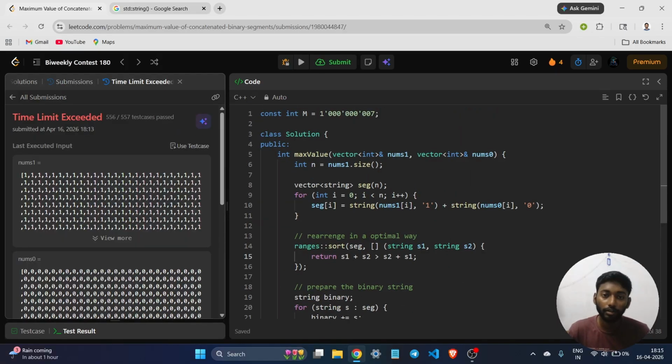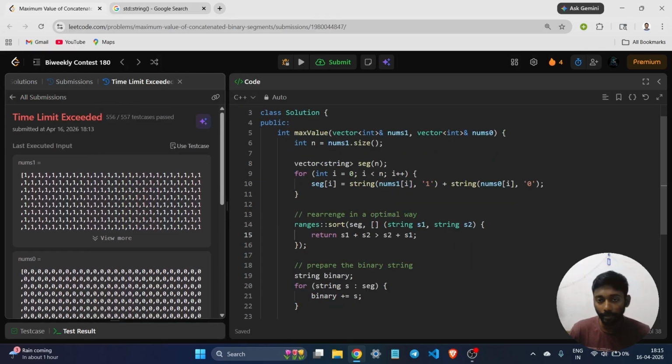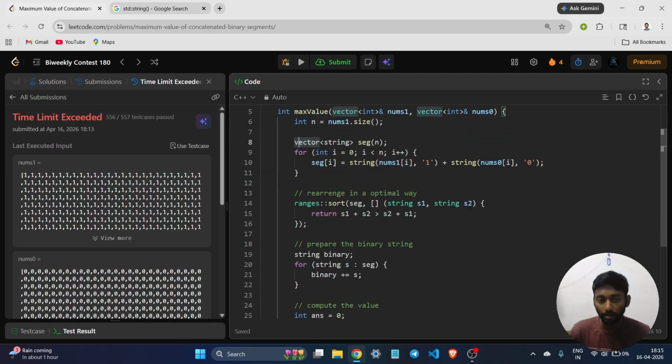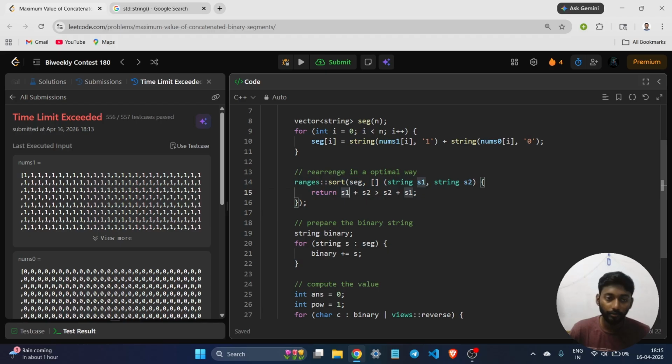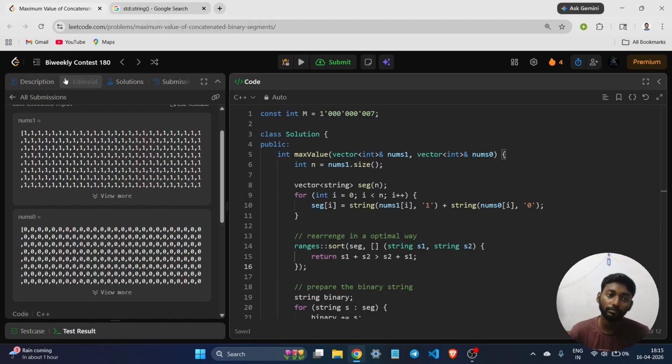So we got time limit exceeded here in the last test case. Why are we getting time limit exceeded? We are basically building all the segments as strings, then sorting here. And if you look at this input very carefully, all the segments contain only ones and no zeros. So while checking, we are repeatedly concatenating them and comparing them. That's why it is causing the time limit exceeded.